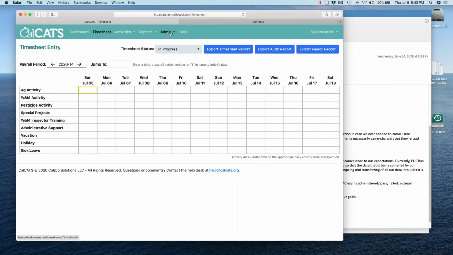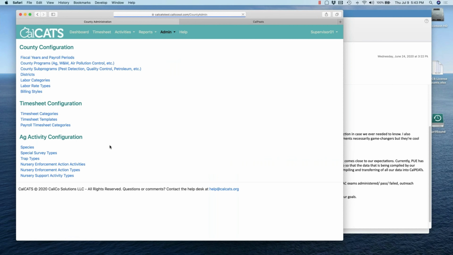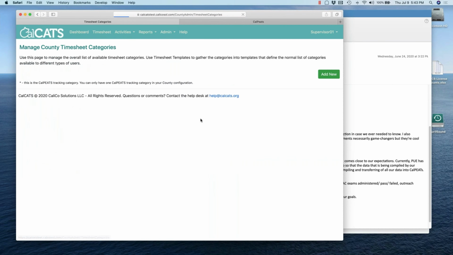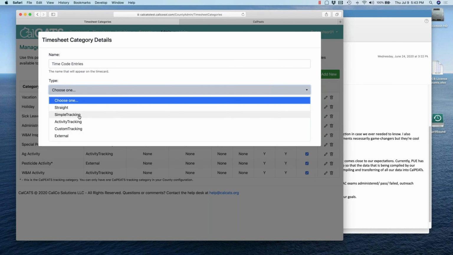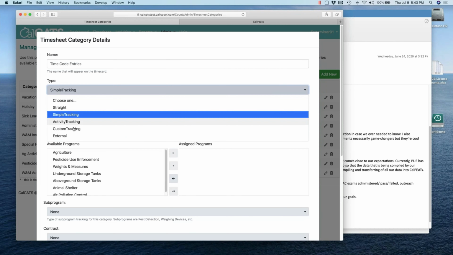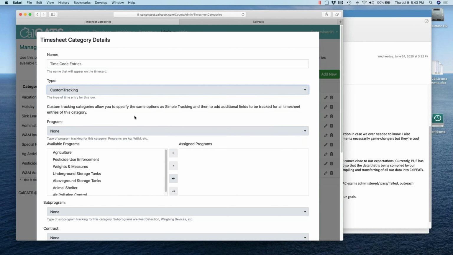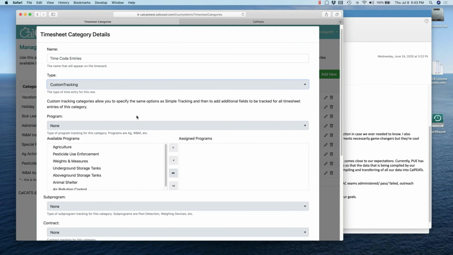Well, I think that's one way to do it, so you can look at that. The other thing you can do is create this custom form, right? So I can say, I want to have a custom category, and I don't want to leave it blank. We'll call it time code entries. Okay, so this is going to be custom tracking, right? Because we're going to define a field where you're going to enter your time code.